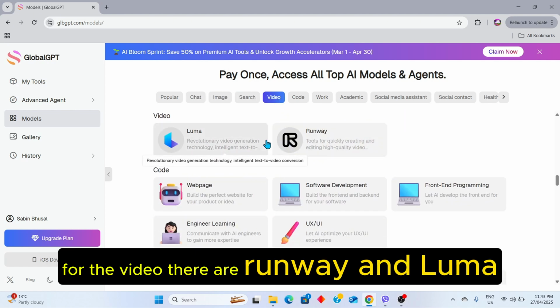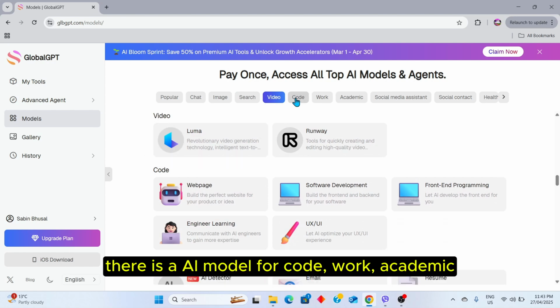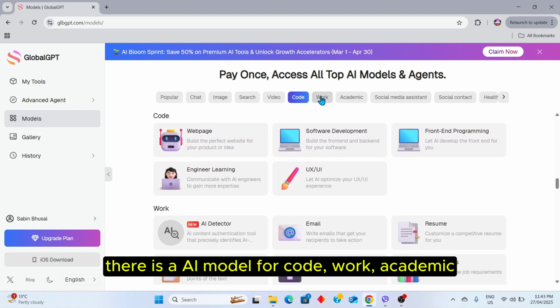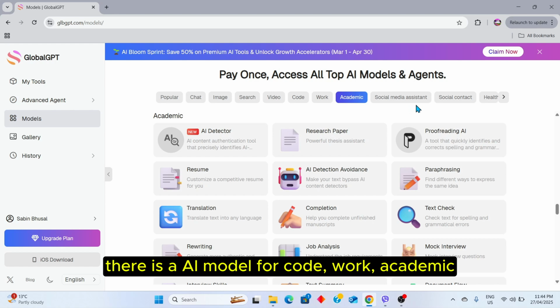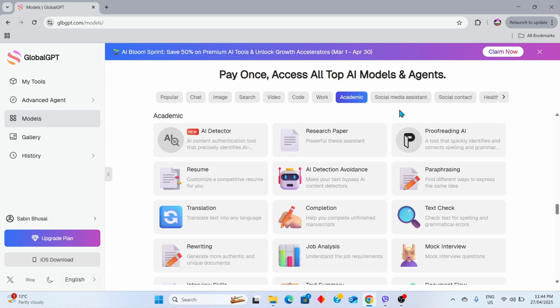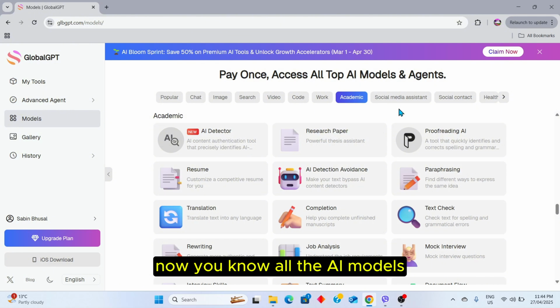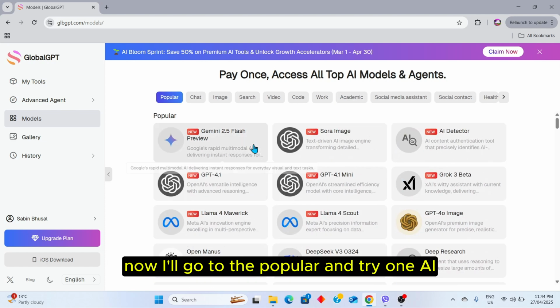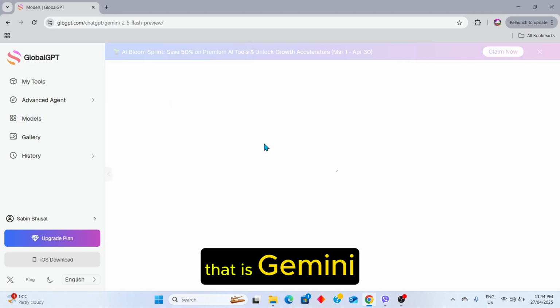For video, there are Runway and Luma. There are AI models for code, org, academic. Like this, you can look for other topics as well and find the relevant AI models. Now you know all the AI models based on the topic you are looking for. Now I will go to the popular and try one AI, that is Gemini.